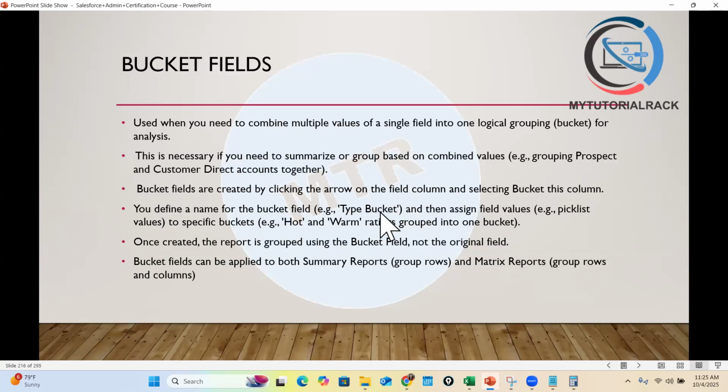Now, another important one is bucket fields. What are bucket fields? You use them when you need to combine multiple values of a single field into one logical grouping. Let's say every account has an annual revenue. Based on the annual revenue, you want to say, okay, it's a small size account, it's a mid size account, it's a large account. Then you will do something like a bucket field.